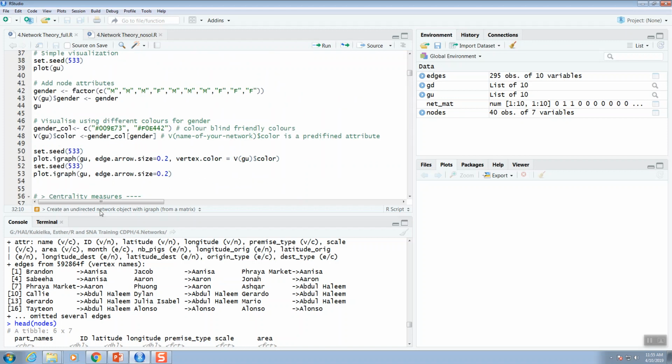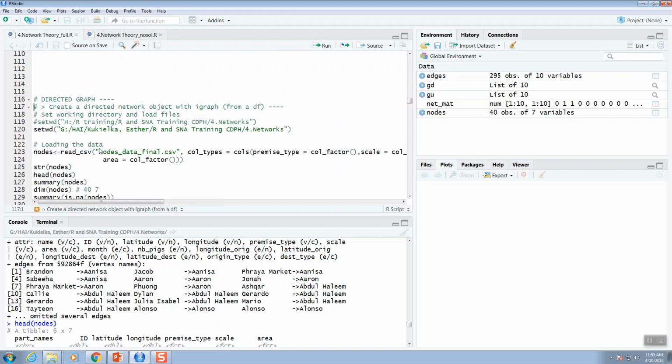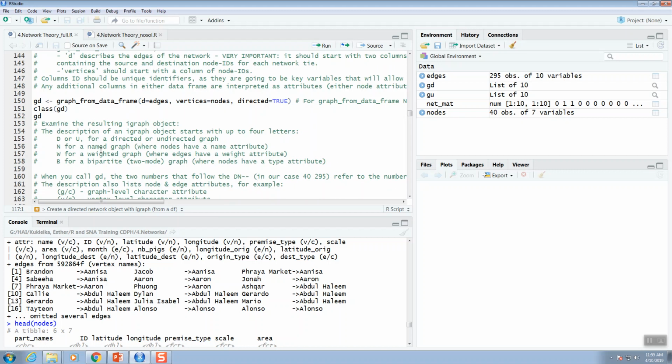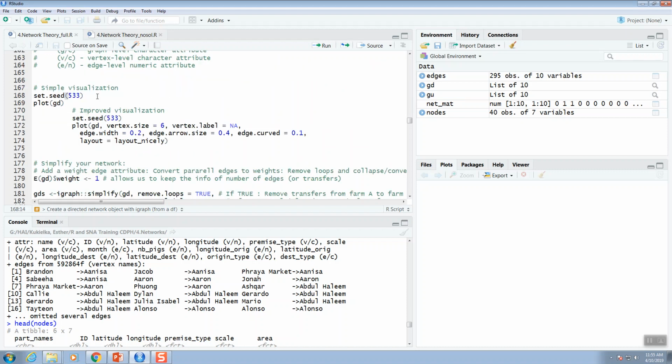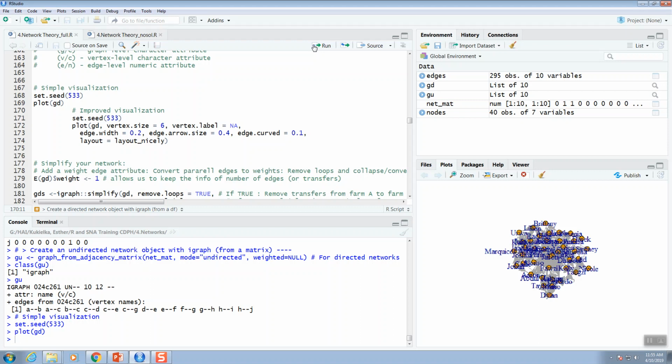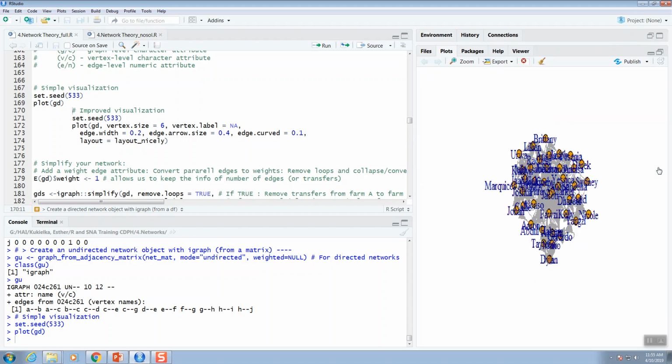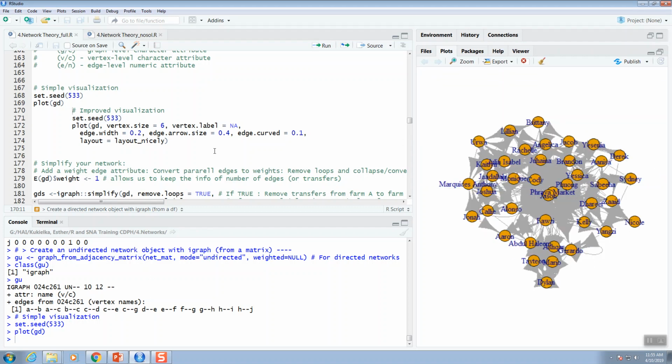Is that clear? Okay, so I'm going to go back to the directed graph. We were here, we just ran the iGraph, we looked at it. And now we're going to start the simple visualization that we did last time. I'm setting the seed again, so you have the same output as I have. And then I just plot the network. And this is what I get. So it's really messy, I cannot see anything, so I definitely want to change it.